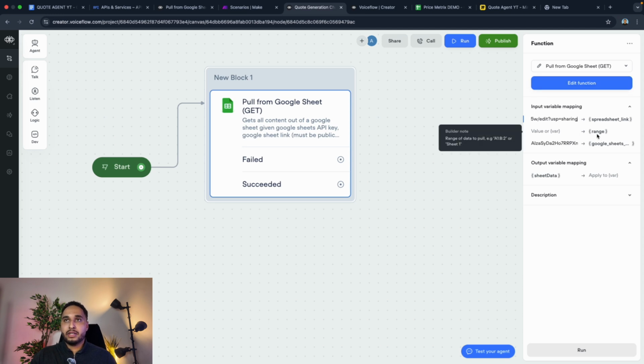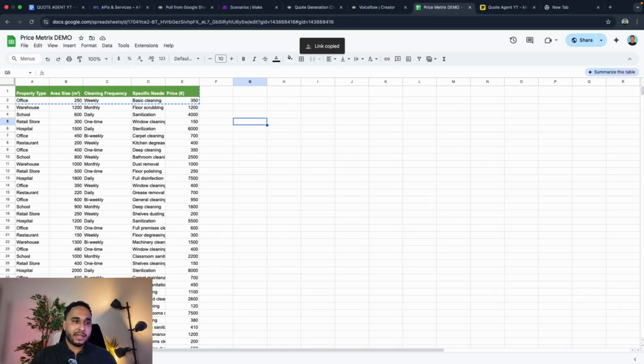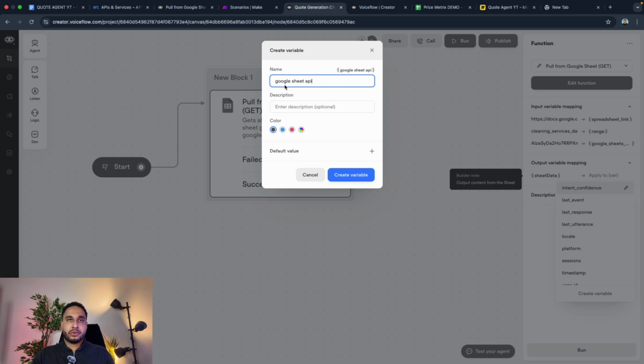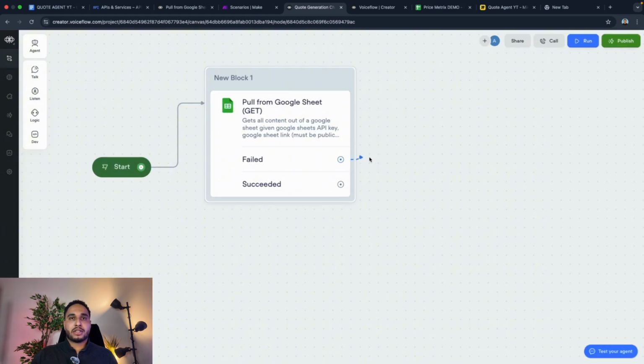Okay. The range will be the sheet name. In my case, it is cleaning services data with 2 underliners. So if you double click on the name and copy it, and then where you have range, just paste the value over there. That's it. Now the output from this function, you want to save it in a variable. So just create a variable, Google Sheet API. You can name it however you want. In my case, the Google Sheet API is for this project clear enough. So create the variable, and then let's test it out.